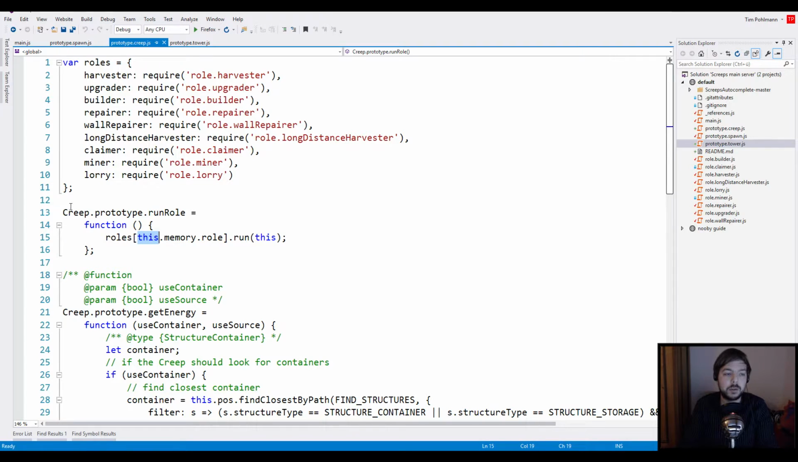This is the creep in this case because we are on the creep prototype. So we take the role, use it as a key for the roles object, and we get the corresponding property back, and then we just call run on that role, which is the same as we did before. But it's way easier to understand now. It's way shorter, way better organized, and way easier to extend. If you have a new role now, all you have to do is put another property in here with a new require statement, and that's it. And obviously implement the role.